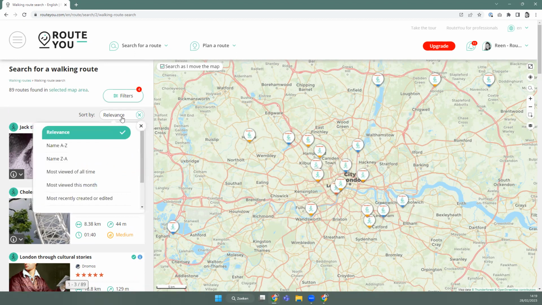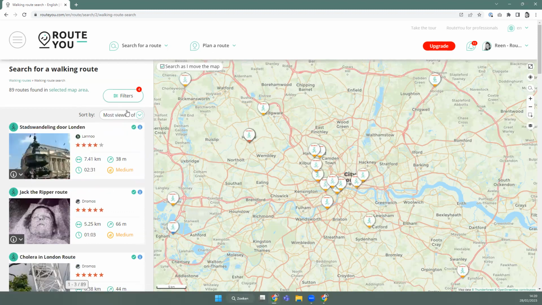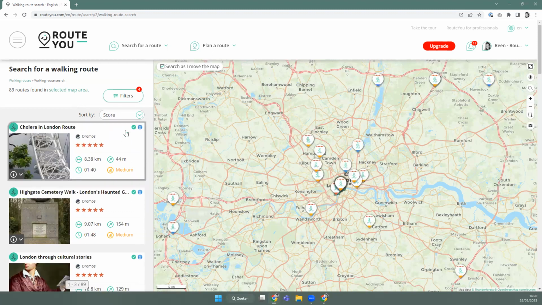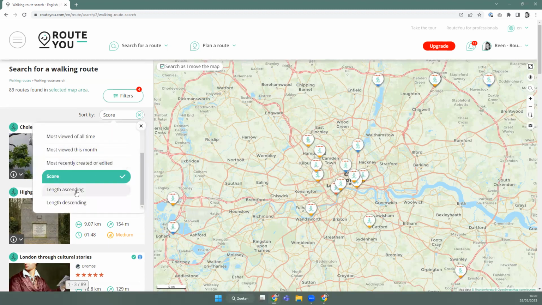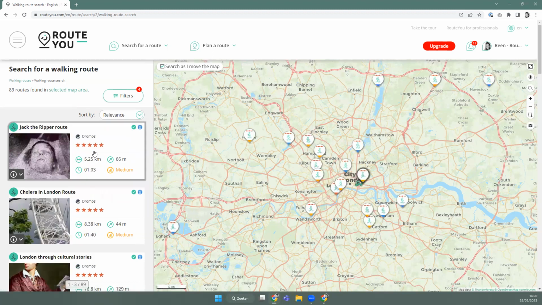About the list, you can see that it's automatically sorted by relevance. For relevance, we take into account several things like how recent is the route, how many times is it recommended by other users, how is the route score, and things like that. So it's a kind of combination, but you can also choose to sort it by name or most viewed all time, by score. There are several possibilities here, length ascending, length descending. You see there are a lot of options.